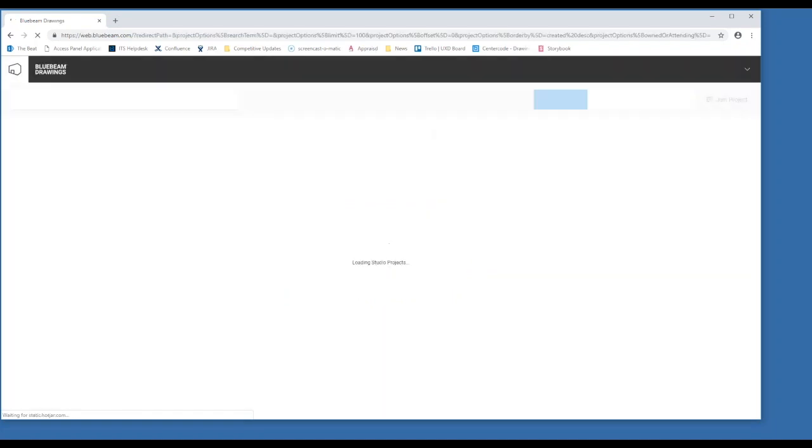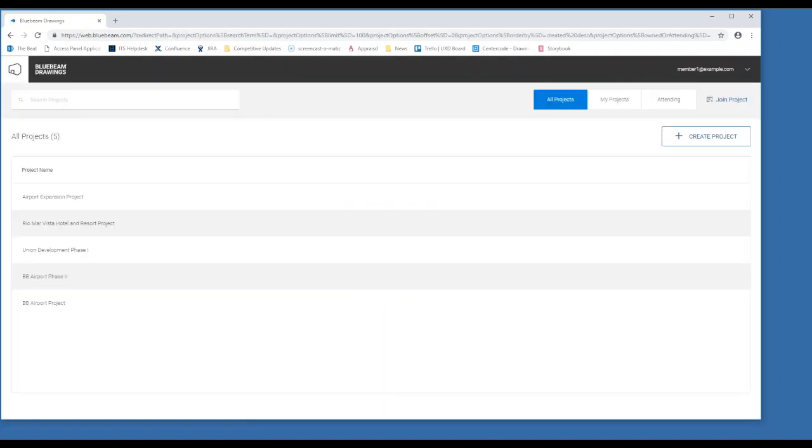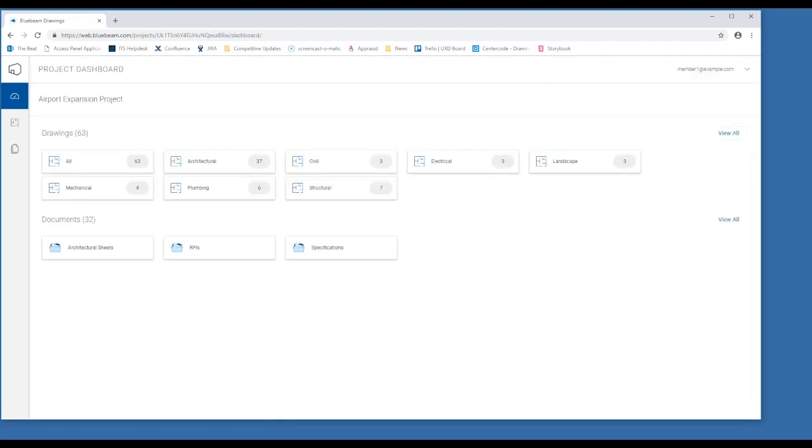After logging in, I'll see a list of my Studio Projects, which I can filter by All, My Projects, or Attending Projects. I can also choose to join or create a new project. I'll open the Airport Expansion project, which is the one I uploaded files to. When I click into the project, I'll see this dashboard.